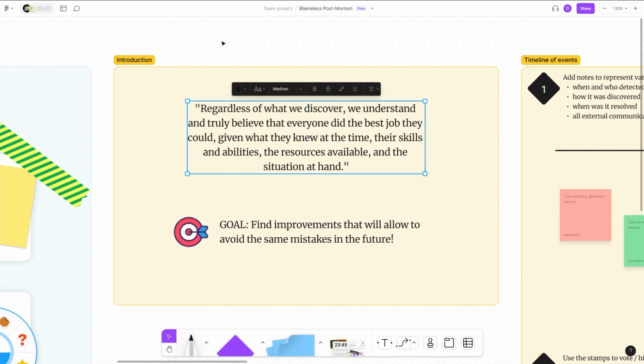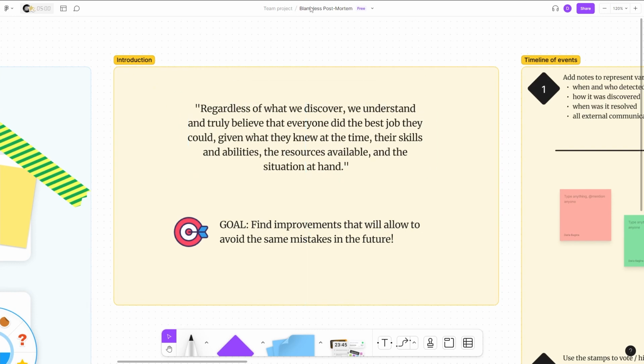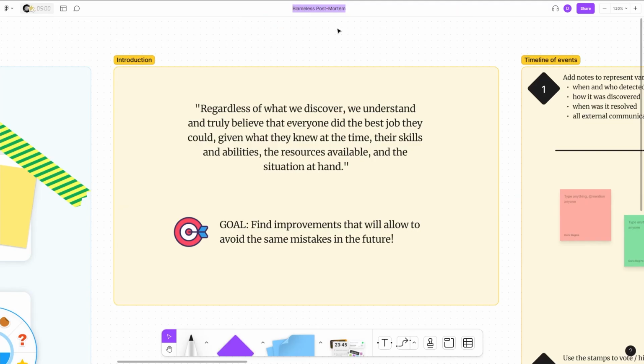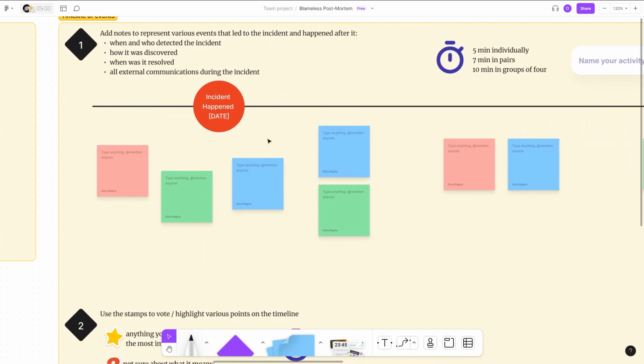As usual, my retrospective prime directive, very important because the whole point of this is a blameless postmortem. As you can see at the top right there is where the name of my board is. I put in a goal for what we're trying to do in here. I put in a little image in here. Now we can move to the next part.